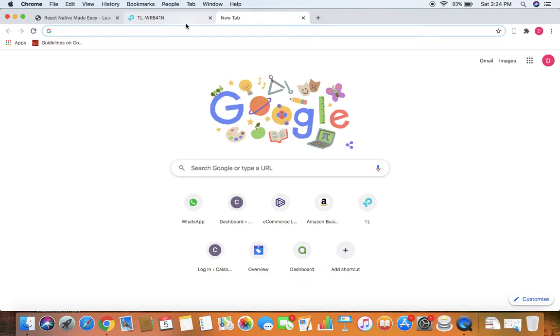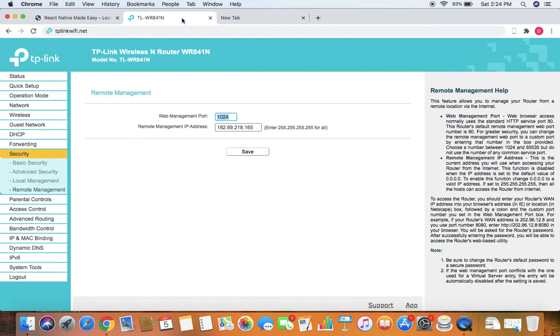So for that we have to use a service provider. Generally there are a few service providers that are supported by the router. In this case we have three service providers. I will show you.